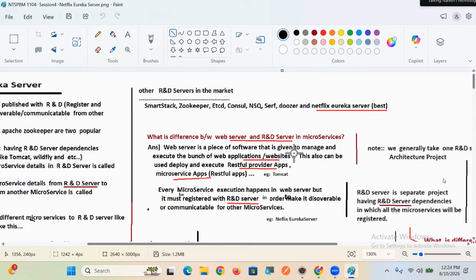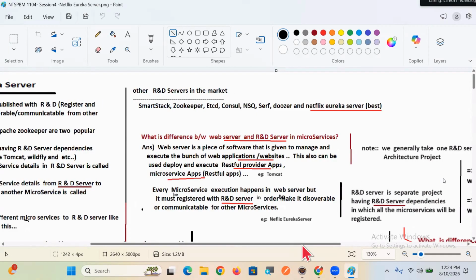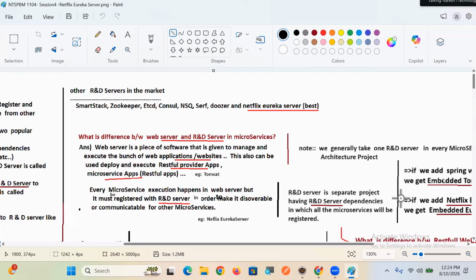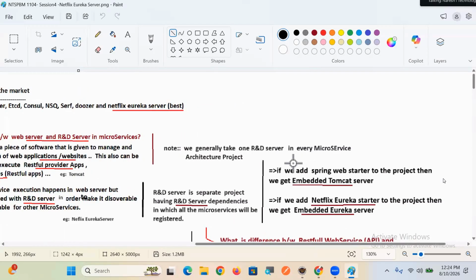A web server is a piece of software that is given to manage and execute a bunch of web applications or websites. This can also be used to deploy and execute RESTful applications and microservice applications. Every microservice execution happens in a web server. It must be registered with the R&D server in order to be discoverable or communicatable for other microservices. The R&D server is a separate project having R&D server dependencies, in which all microservices will be registered.